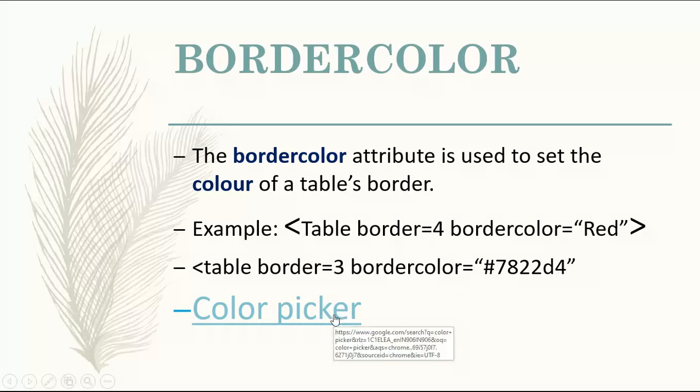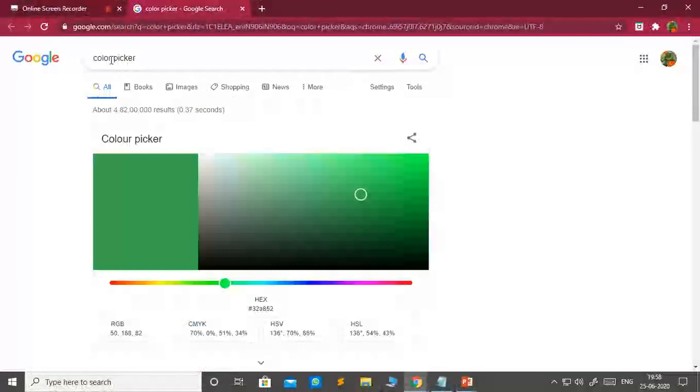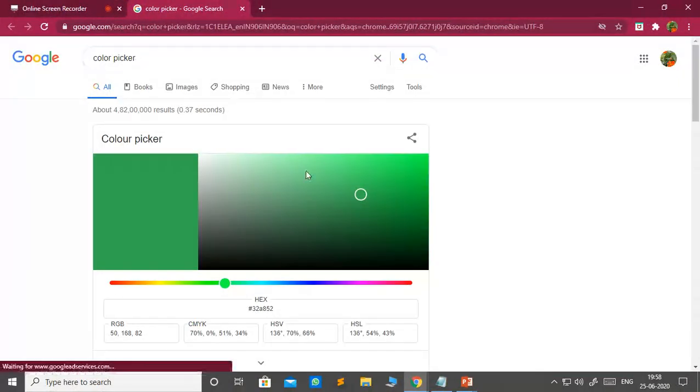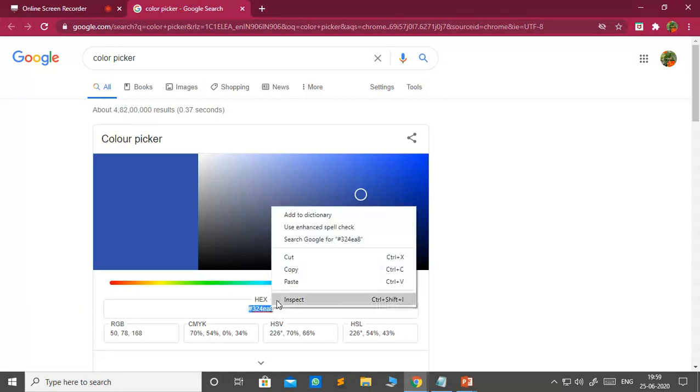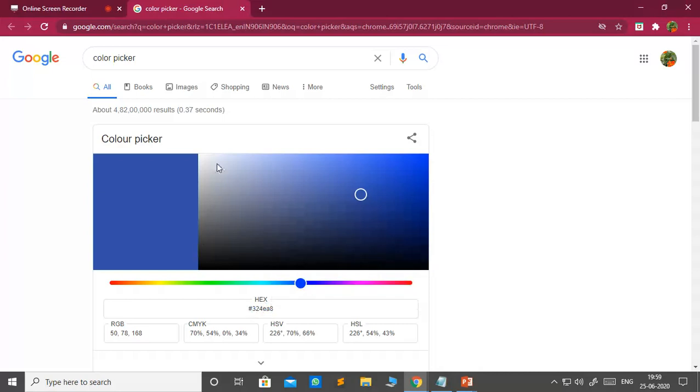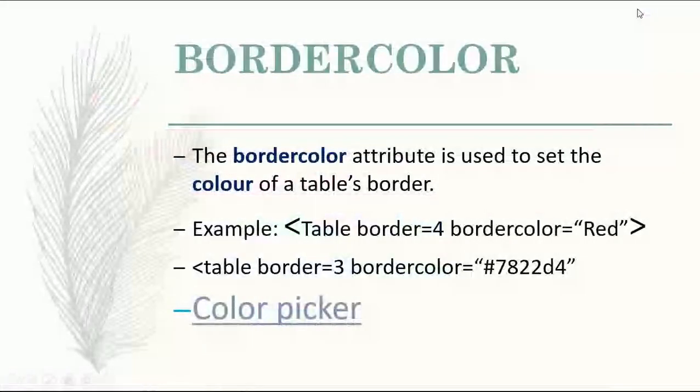So let me show how we can do it. This is the color picker. You just type in the search box here, color picker, then you will get this window. In this you can choose any color of your choice and just copy the code from here. There are many codes, hexadecimal codes, RGB, CMYK, HSB and HSL. If you want to copy the hexadecimal code, just drag your mouse on it and say copy, and then paste it in your HTML coding. This way you can write the color code in your coding.